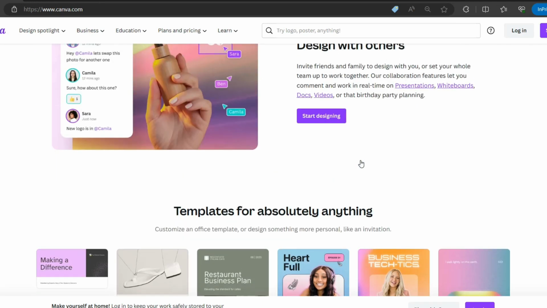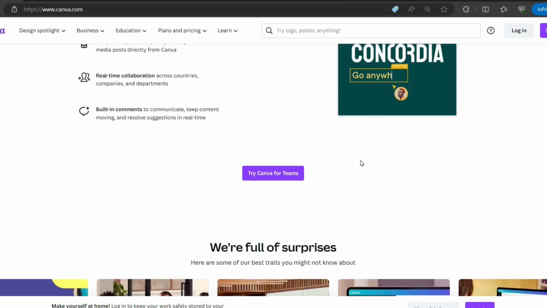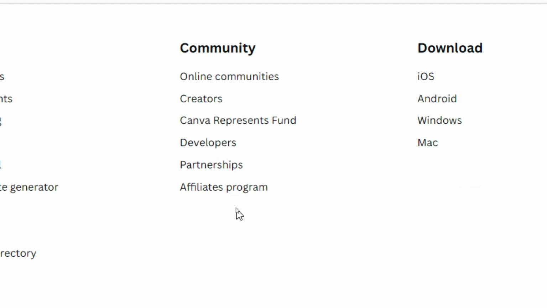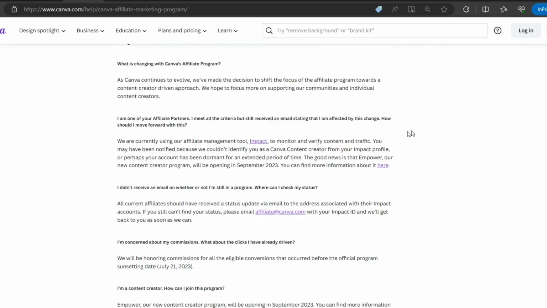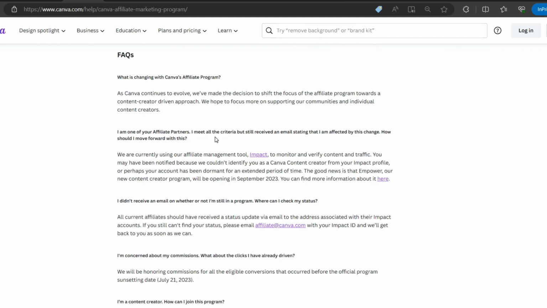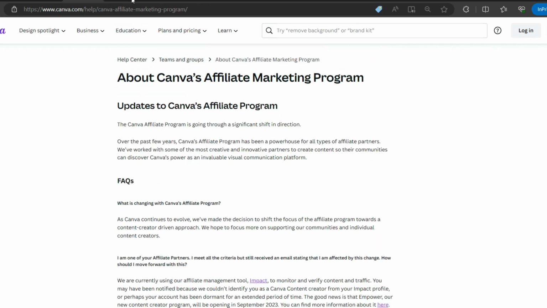Now, to join the Canva Affiliate Program. Scroll all the way to the bottom of the page and click on Affiliates Program. This page furnishes a straightforward guide for becoming a certified Canva Pro affiliate, and the application process is both swift and uncomplicated, open to anyone interested. It's worth noting that Canva maintains a high acceptance rate for new affiliates. After completing the registration, you can promptly commence earning commissions.